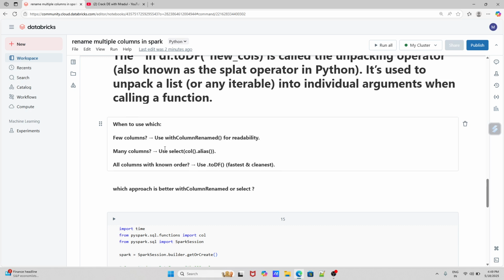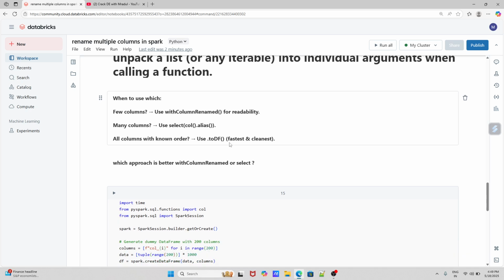So as I told you, toDF you will use only when you want to rename all your columns. But just remember the list that you are passing should be in the same order as the old columns. But if you want to rename only a few columns or many columns, you can go with select or with withColumnRenamed. Whatever you want to do. So now let's move to the next.